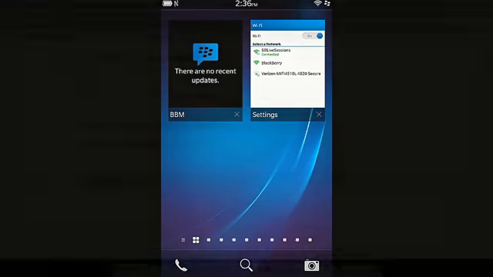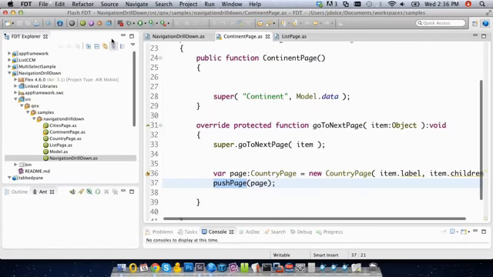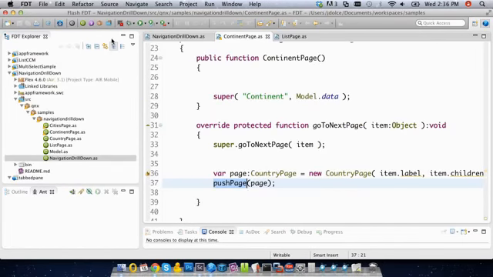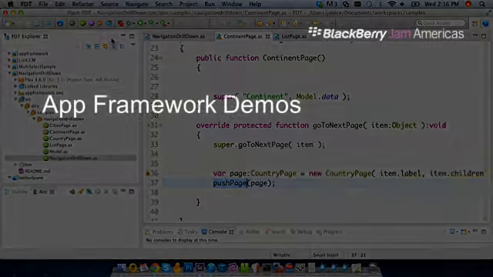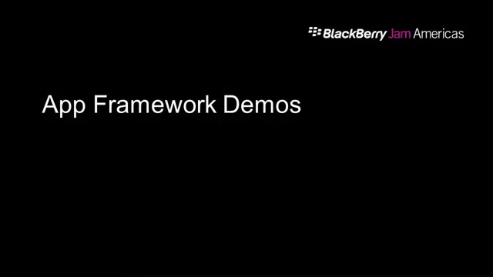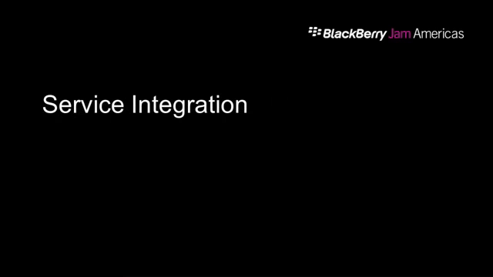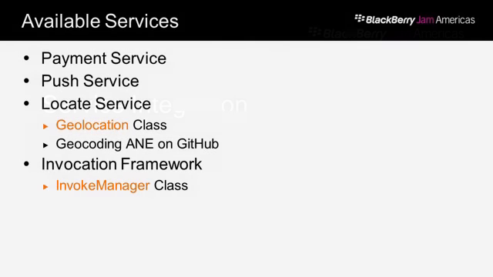Okay, so if we can go back to the slides. Anybody have any questions about that at all? Feel free, if you have questions or want to interrupt me, just yell. Okay, so hopefully that really helps get things up and running fast for you, and takes a lot of the work out of building your applications. So the next section is service integration.